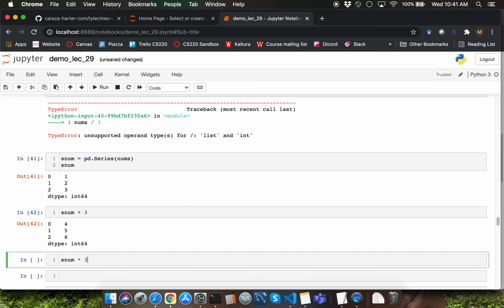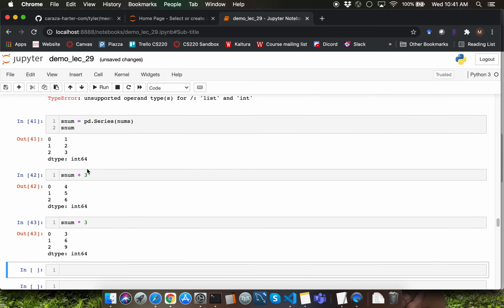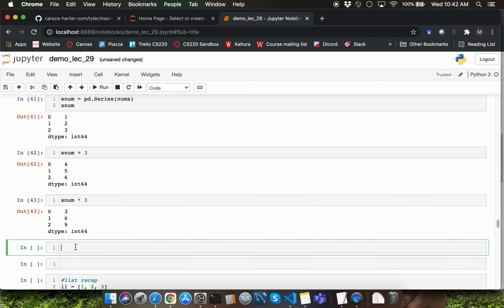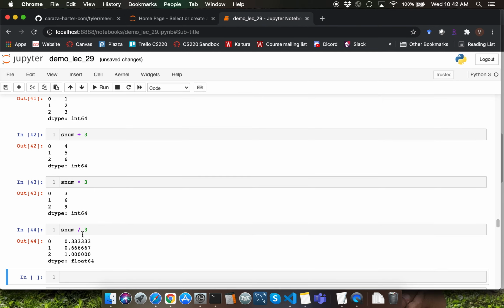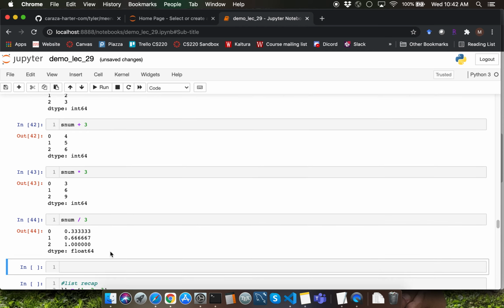Snum into 3 is going to multiply 3 to the original series values, so you'll end up with 3, 6, 9. Similarly, snum divided by 3 is going to divide the original series values by integer 3.